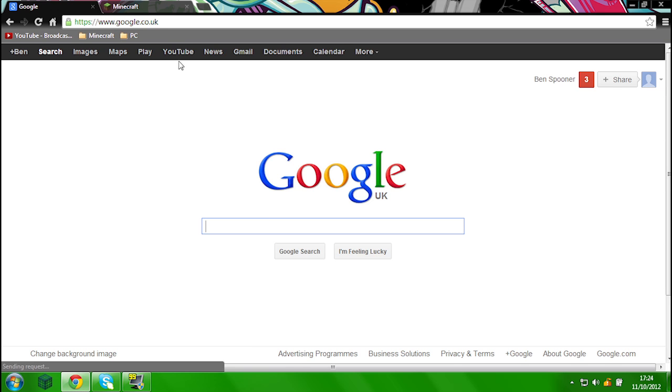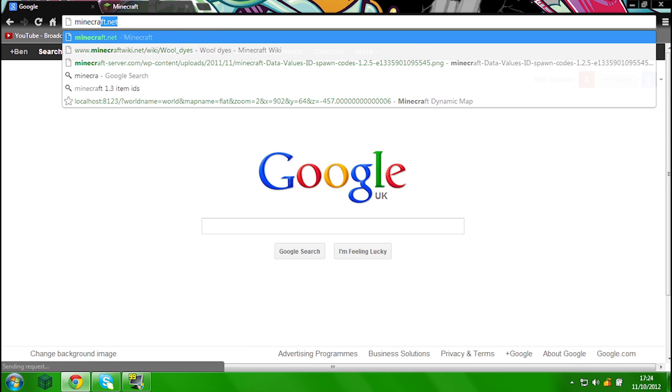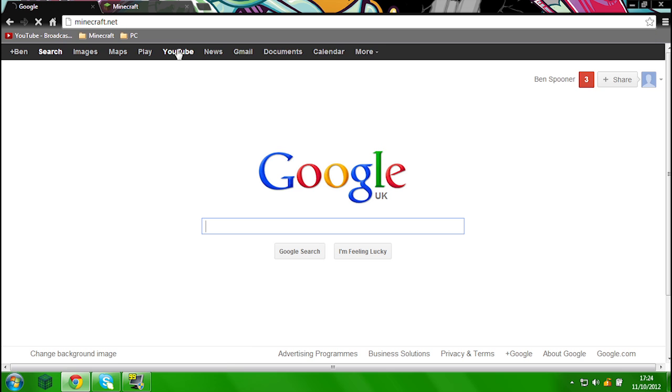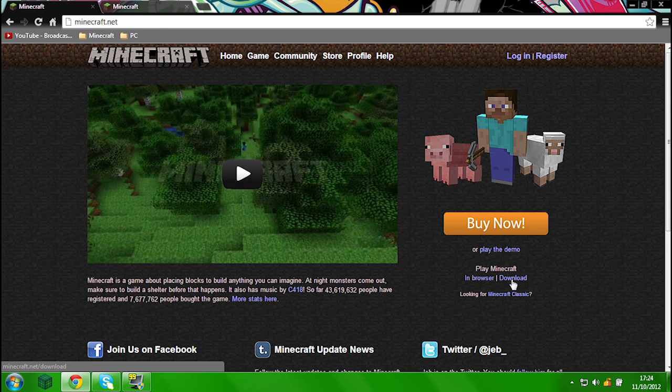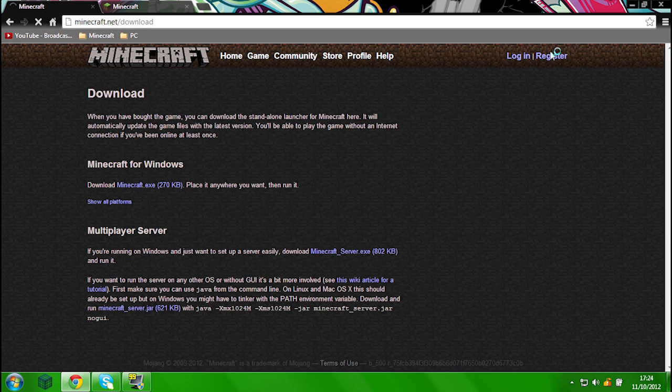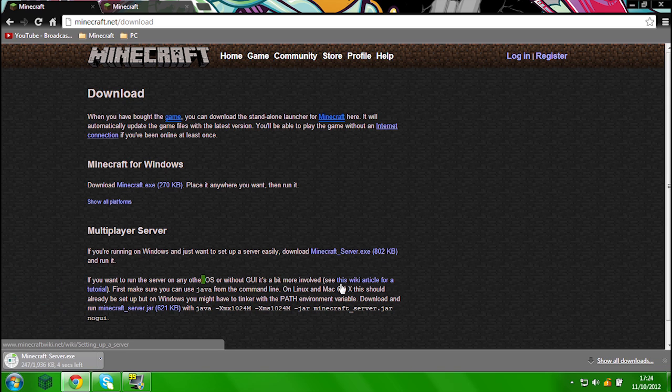Go to your web browser and type in minecraft.net. That should bring you to this Minecraft page. Now go down to where it says download. You don't need to log in or register, by the way, and you want to focus on this bit here. Now you want to download this, and this is something completely different. You will understand that in a later tutorial that I'll probably do soon, not sure when.